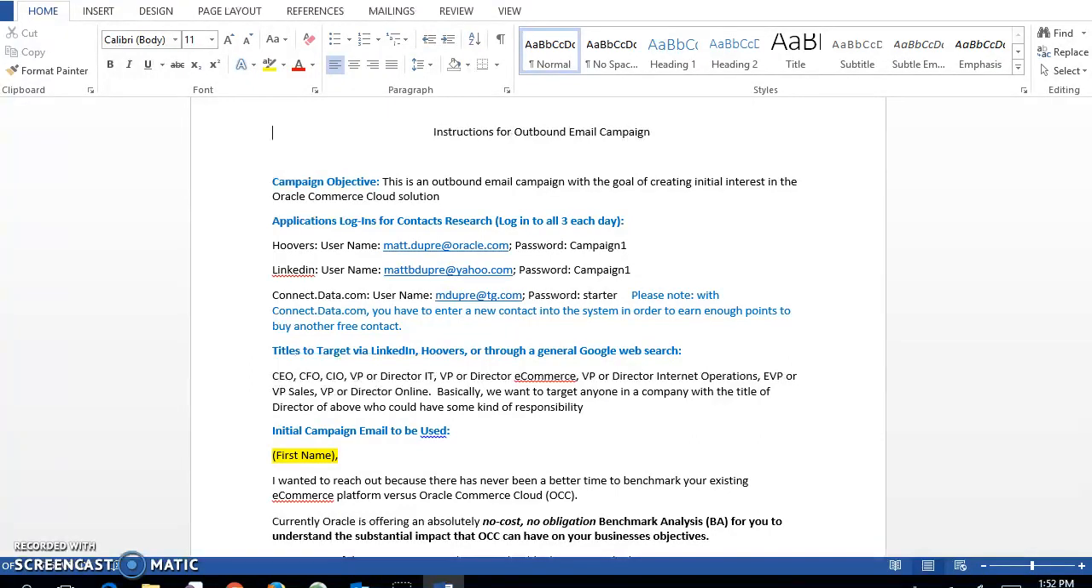What you're going to be using to do the research associated with finding the contacts to reach out to is LinkedIn, of course, which I mentioned already, but also Hoover's. Not sure if you've used it before, but I'll go into it in a second and show you how you can look up contacts there. And then there's another one called connect.data.com. It used to be called jigsaw.com, and it's a site that was owned independently at one time and then bought by Salesforce, which you're probably familiar with.